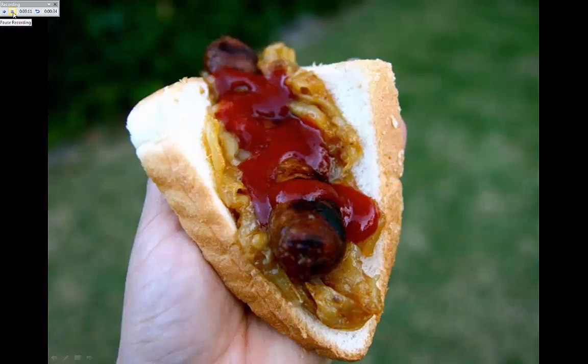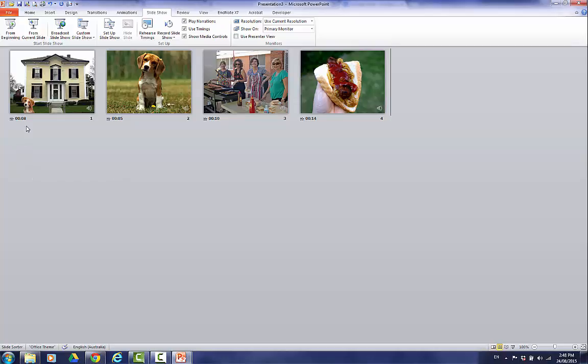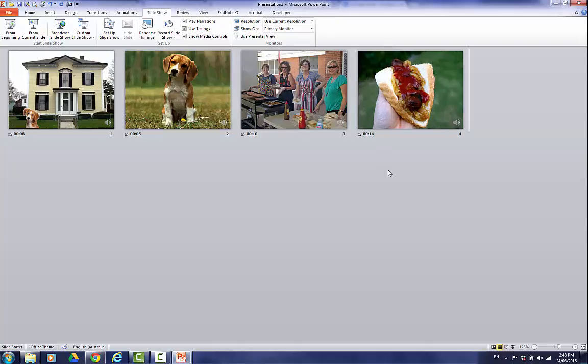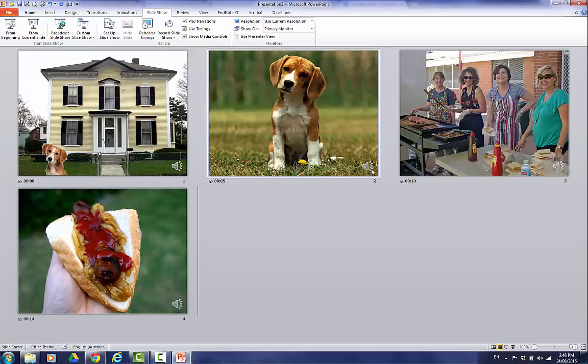Okay, then I go up to the recordings up here. I can pause it if I want to, or I can just click it. That's the end. That was the last slide, so it's stopped for me. Now you can see down here it tells me how long it was on each one, how many seconds I spoke for. And you can see in the corner here a little speaker symbol, so you know that there's sound on that slide.